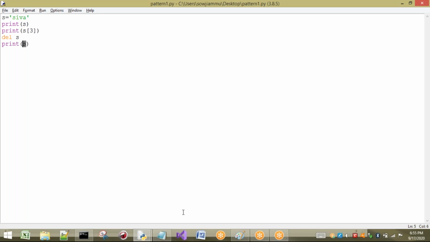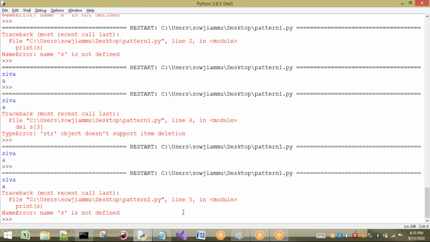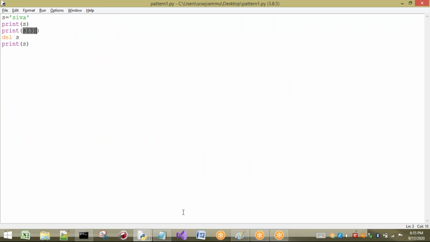If you want to delete s, no problem. If you try to delete s of 3, what happens? We are going to get an error. Already we have seen s of 0. If you try to delete s of 0, what happens? str object does not support item deletion. The reason is that it is immutable. We cannot change that one. That is the reason we are going to get an error.